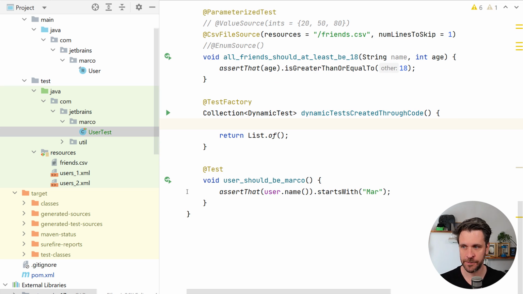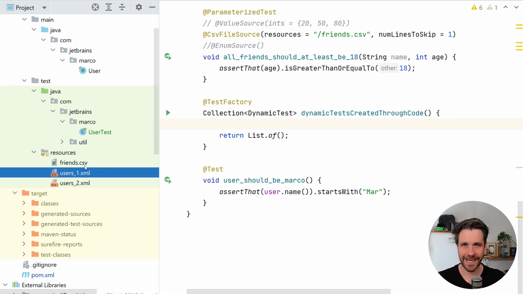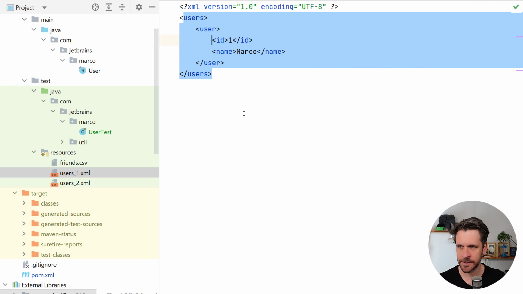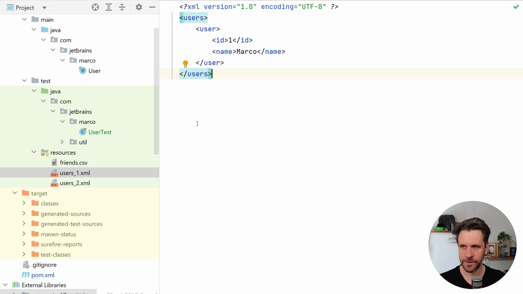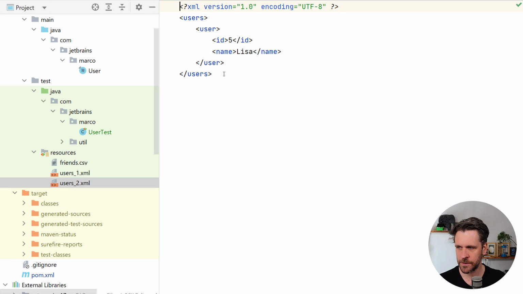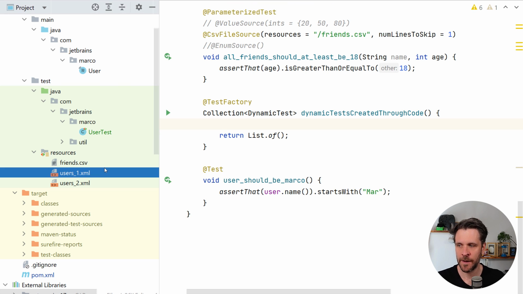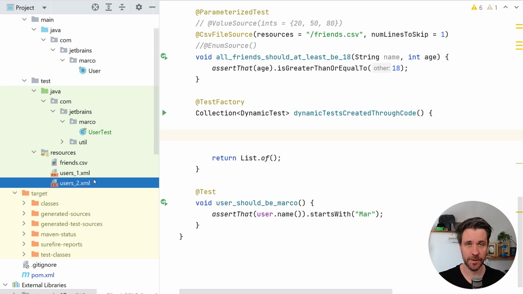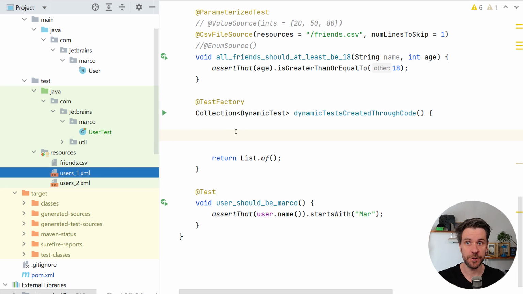What could the possible use case be? Well, I have two XML files under source test resources, and these files essentially contain users, user ID 1 Marco, users 2 ID 5 Lisa. It doesn't matter. What I want to do is, for every file inside here, if I add new ones, I want to create a completely new test. That's what I want to do. So what you now need to do is read in those XML files and convert them to strings.